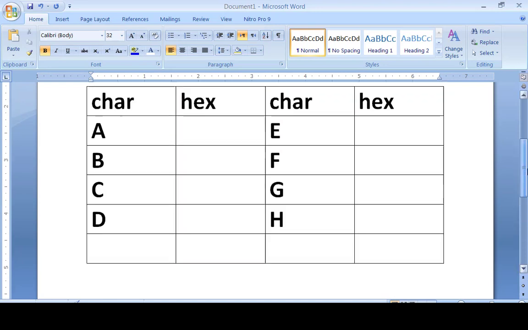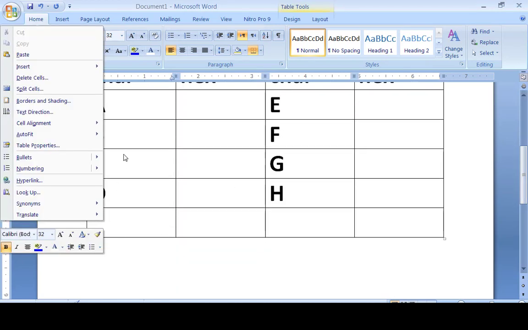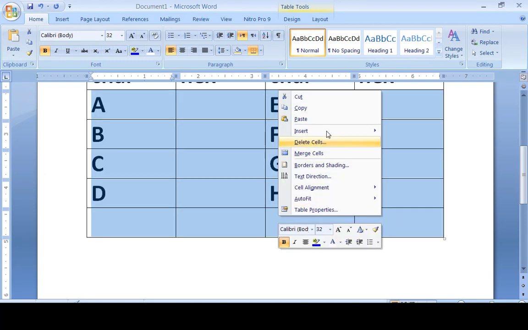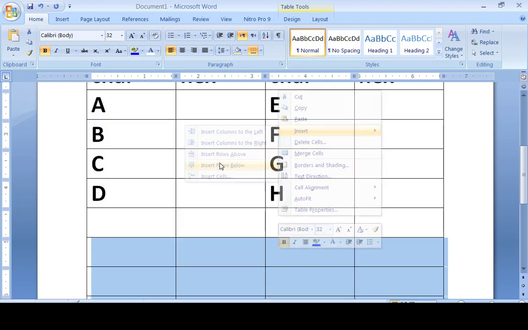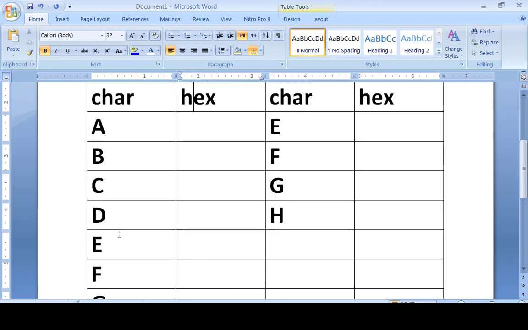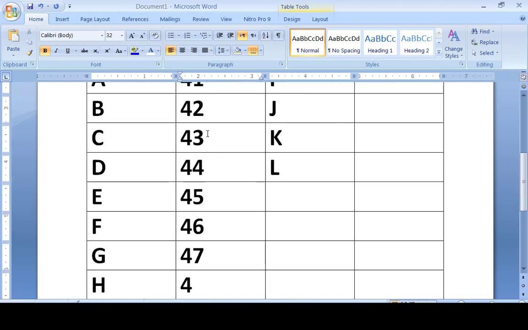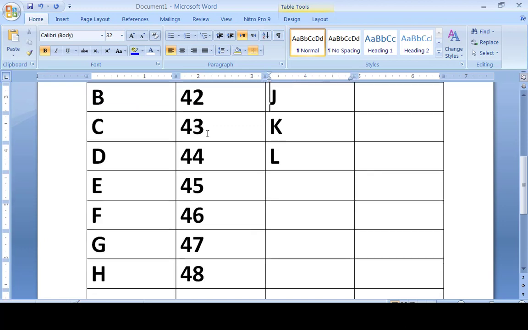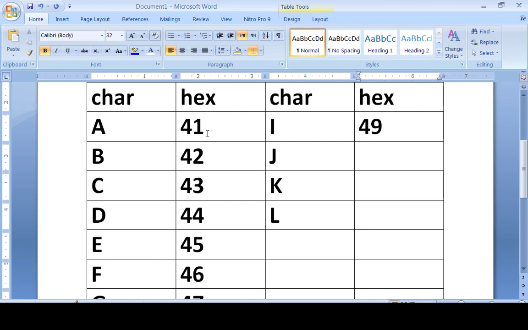I have to increase my number of rows, so I can explain in more detail. So I can compare here G, H, I, J, K, L. Now for the uppercase only, hexadecimal starts with the first code. Then the sequence goes on 43, 44, 45, 46, 47, 48, 49. But after 49, 50 will not start.